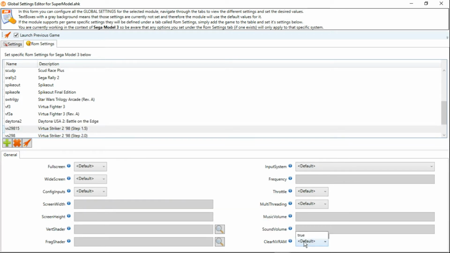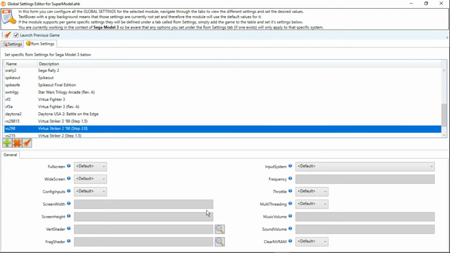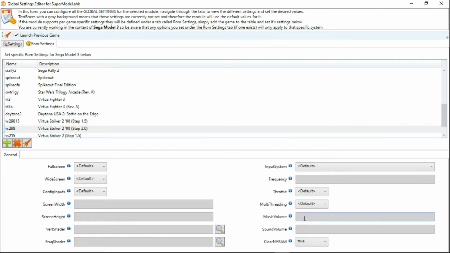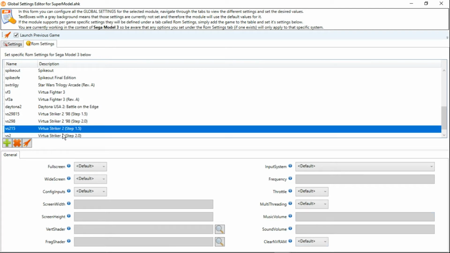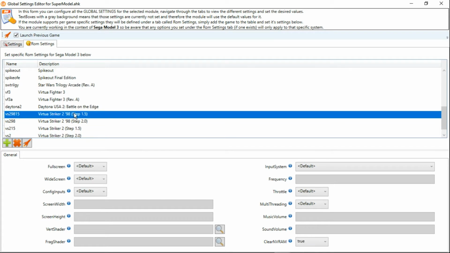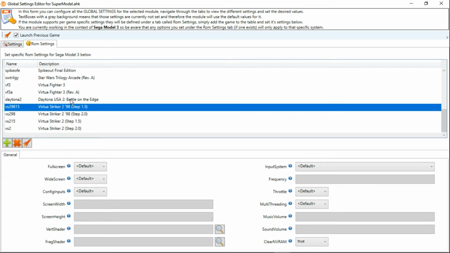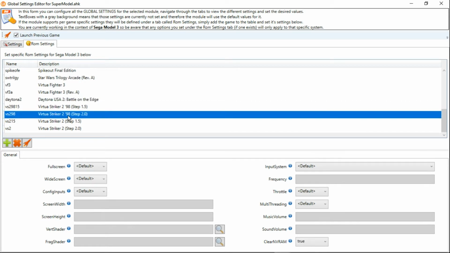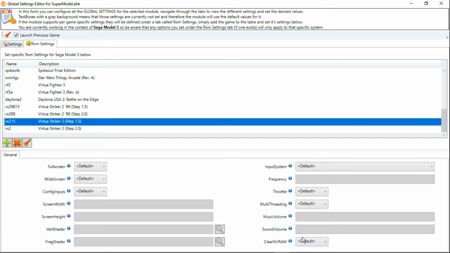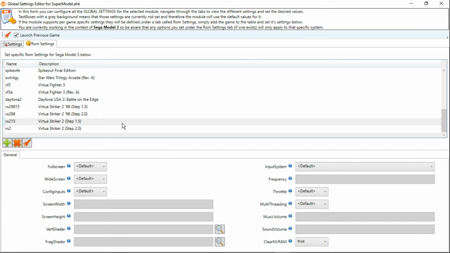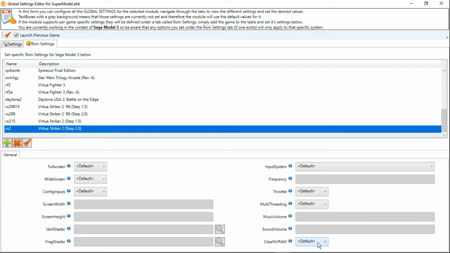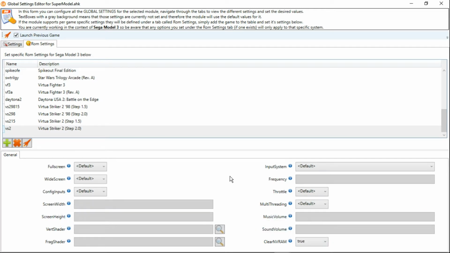So my Virtua Striker says default. I'm going to go to true. So make sure if it says default that you change it to true. You could possibly leave it to default, but I like to just leave it as true. It's working for me, so I like to make sure everything's working perfectly for me. And if it's worked for me, it should work for you guys as well. So we go from default to true, and from default to true.